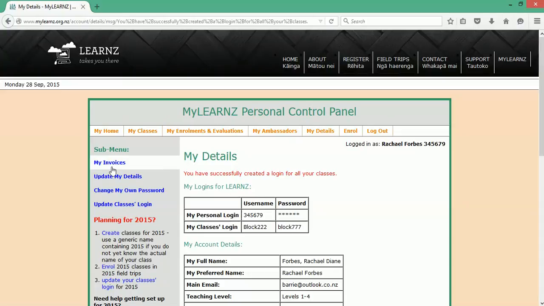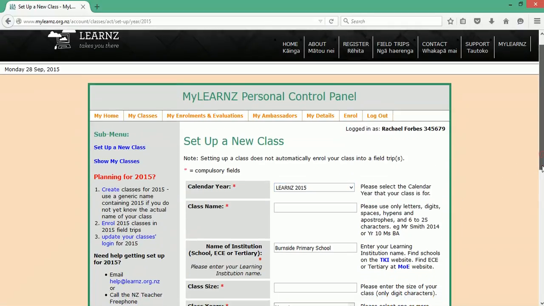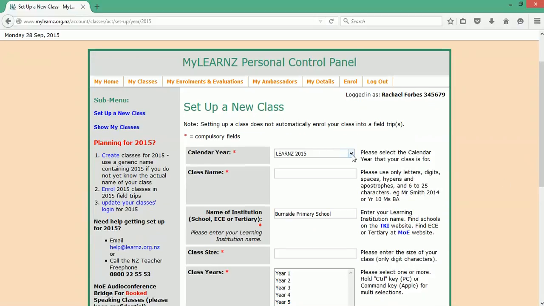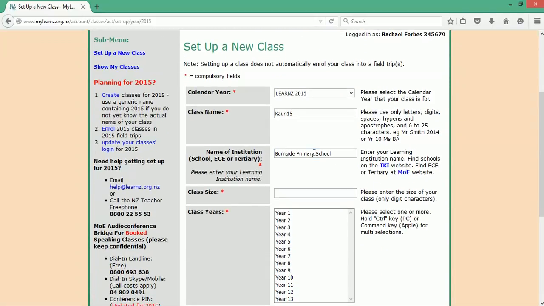So once that's done, I can now create a class, and I choose a calendar year. Now at the end of 2015 you might see 2016 there as well, but most of the time there'll be just one year there. So in this year I might have a room called Gallery 15. The school that you teach at is still there, which of course you can change at any time if you change schools. It's in Manage My Details.